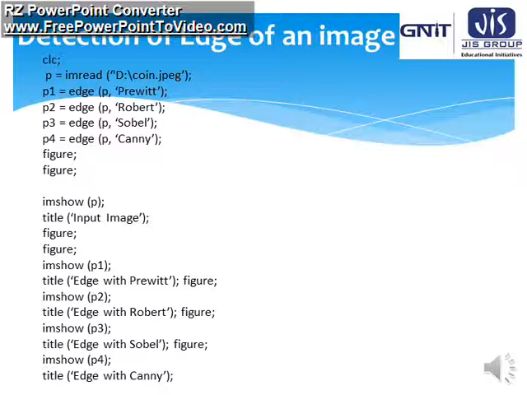So the way of writing this is P1 equals edge, within brackets P comma 'prewitt'. P is the variable in which the image has been stored, so we are doing the operation on that particular P. That's why we are writing P.